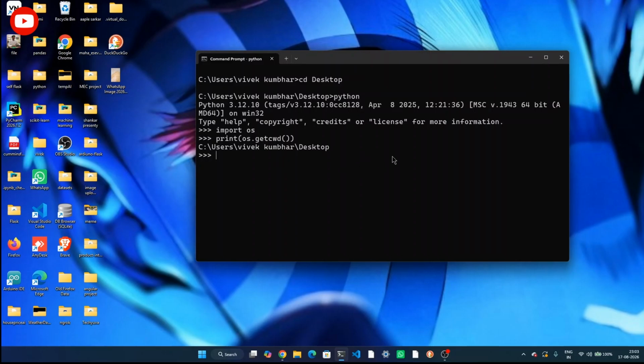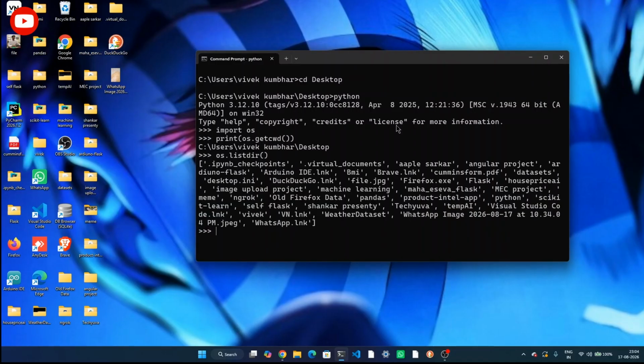This command is useful because when we don't understand where the pointer is actually pointing, we can get the current working directory with this command. Then we have the command to list directories in the current working directory. We just have to print os.listdir, meaning listing the directories at that current path. The current path is Desktop.